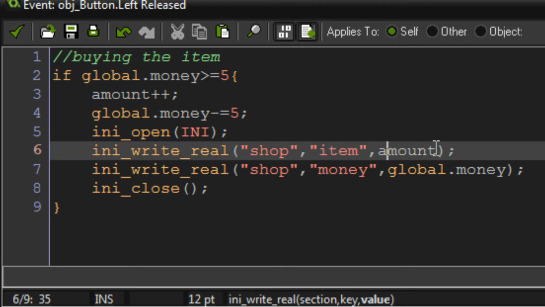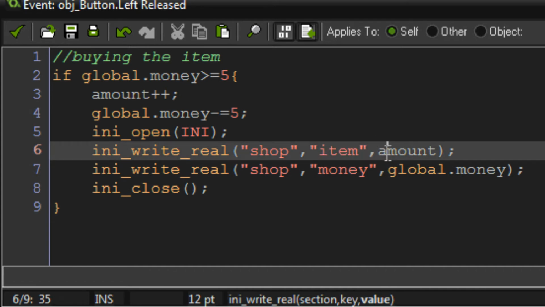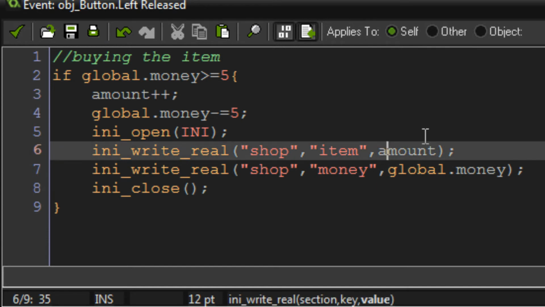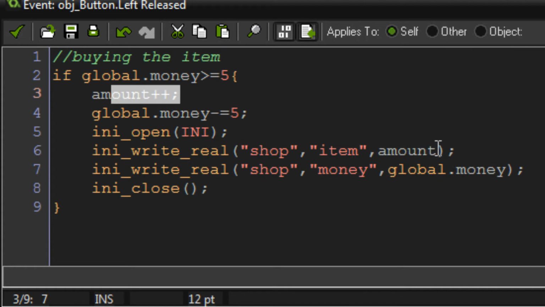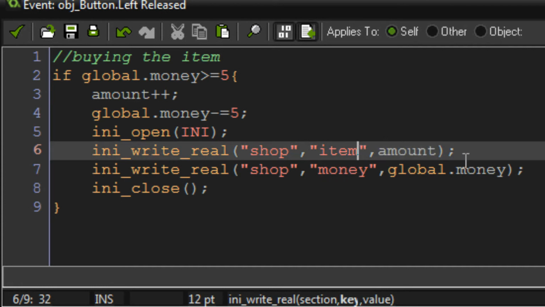And then we're going to write our amount variable to the item key, remembering that at the start of this object we read the item variable to get the amount that we had previously, and now we're writing to it after we've added 1 to the amount. So say we read back 5, there would then be 6 at this point, and then we're writing that variable to the ini file, so instead of it listing 5 in that file, it's going to list 6.